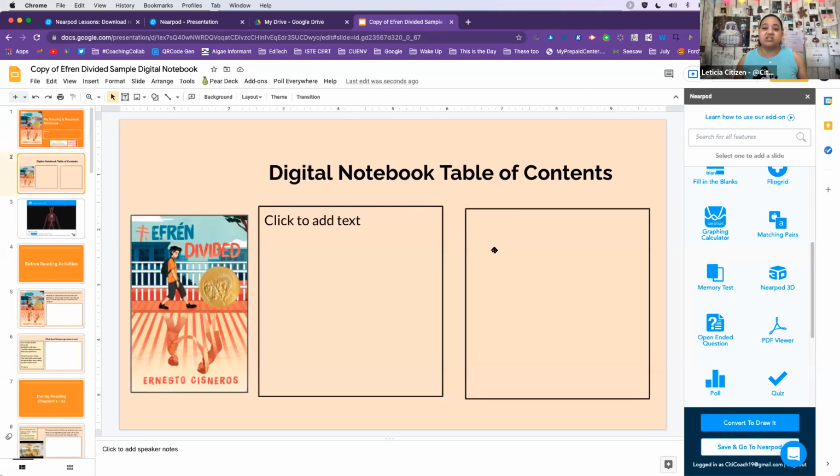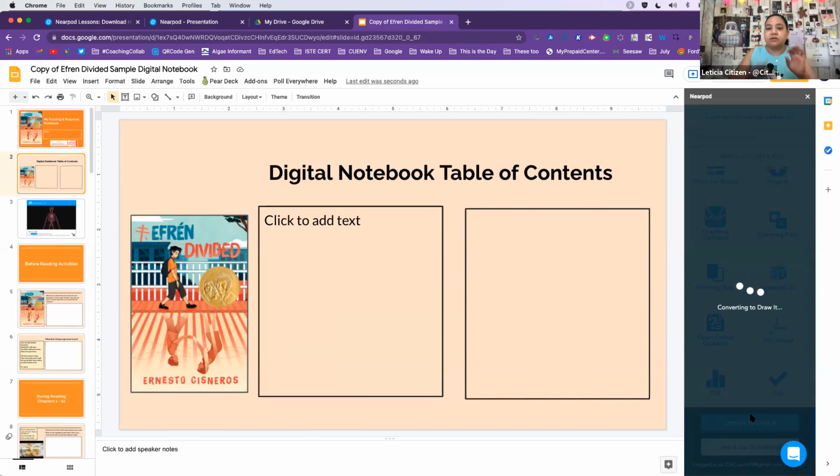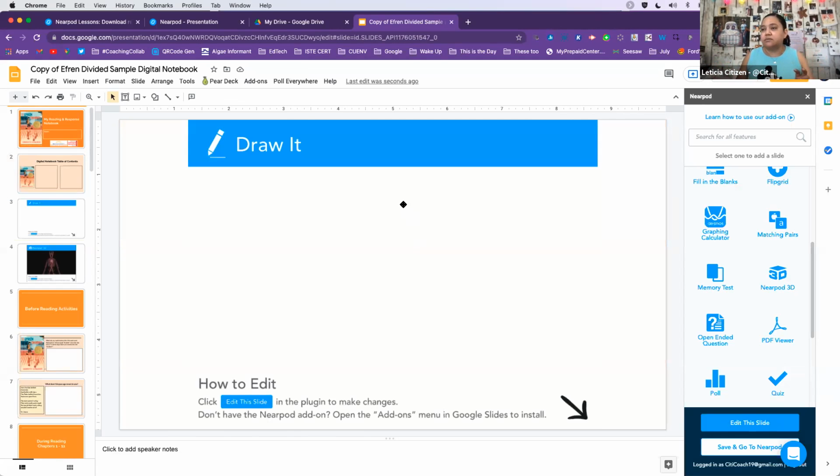Let's say I wanted to change this into a Draw It slide. So you'll notice that I can convert to Draw It. It will then change this slide into a Draw It slide. So everything is built there. Okay. We have 1 minute.